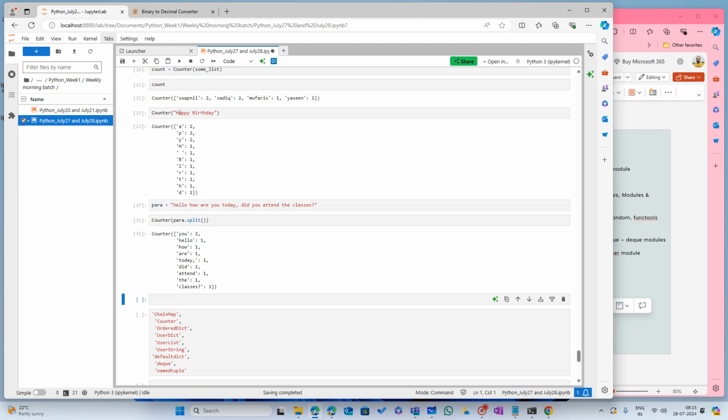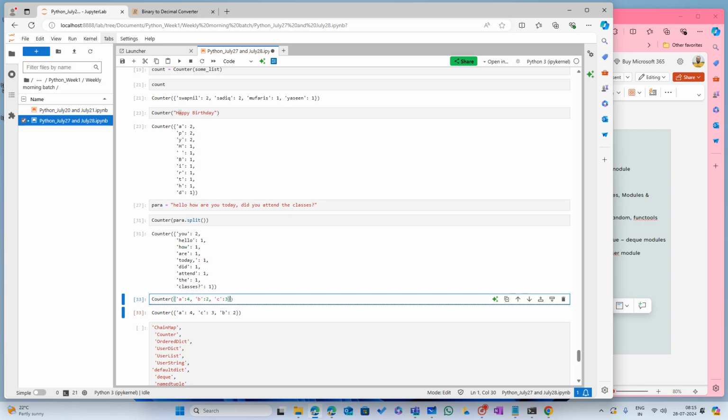Okay, and one more example I will show you for dictionary. Let's just say you have a counter of, okay, I will take a simple example. A is to 4. Okay, then you have B is to 2. Then you have C is to 3. Okay, what happened? You got the same dictionary back.